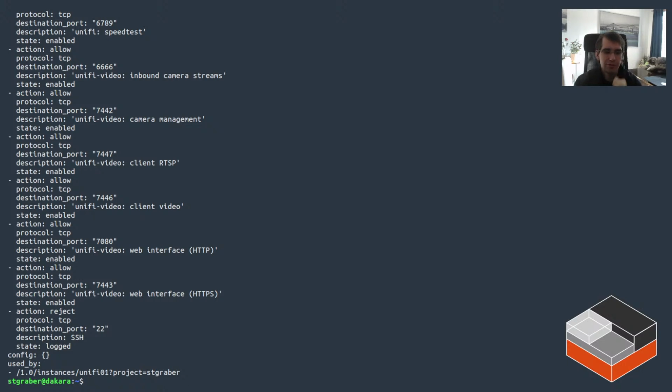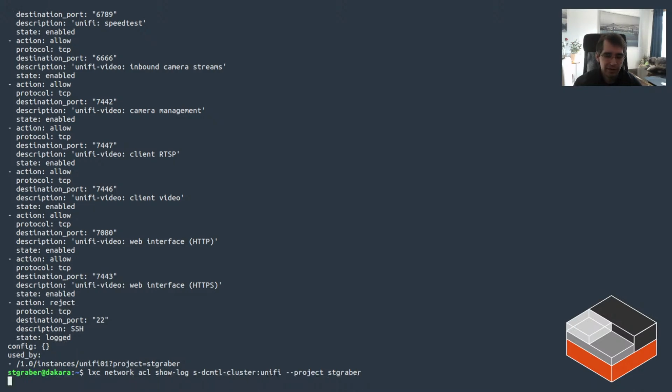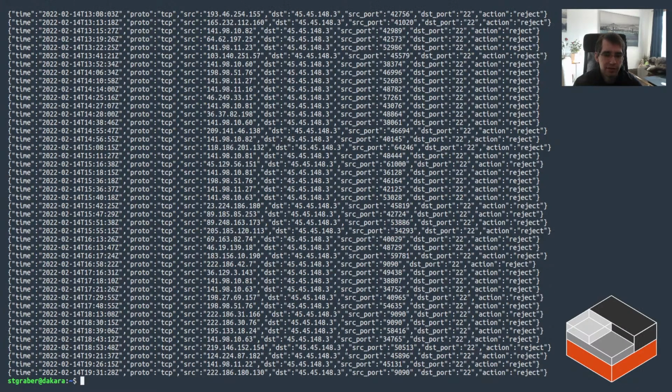In the past, you'd need to SSH into the different servers, look at the logs and try and figure out what's going on, who's trying to connect, etc. It wasn't super good. These days, what you do is this. You just do network ACL, show log. So instead of showing the ACL, you do show log, then the ACL name. And what you get is this.